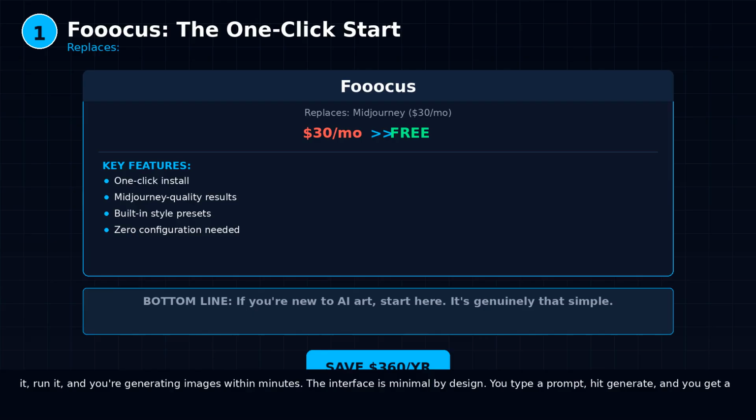The interface is minimal by design. You type a prompt, hit generate, and you get a beautiful image. That's it. Fooocus handles all the technical settings automatically. It picks the right sampler, the right number of steps, the optimal CFG scale. You don't need to know what any of those terms mean yet. It comes with built-in style presets: cinematic, photographic, anime, digital art, fantasy art, and more. Just click a style button and your output transforms instantly.